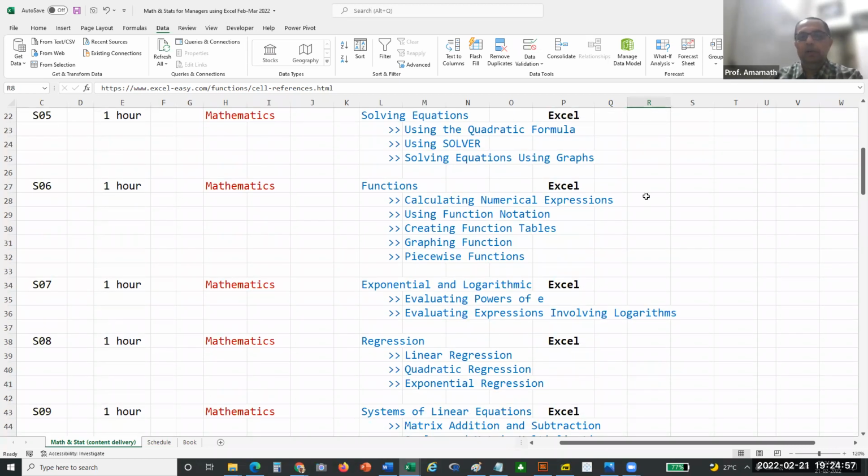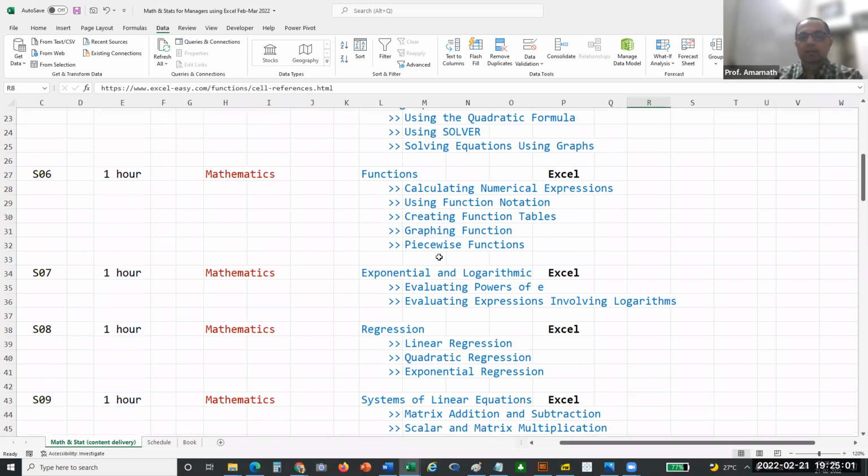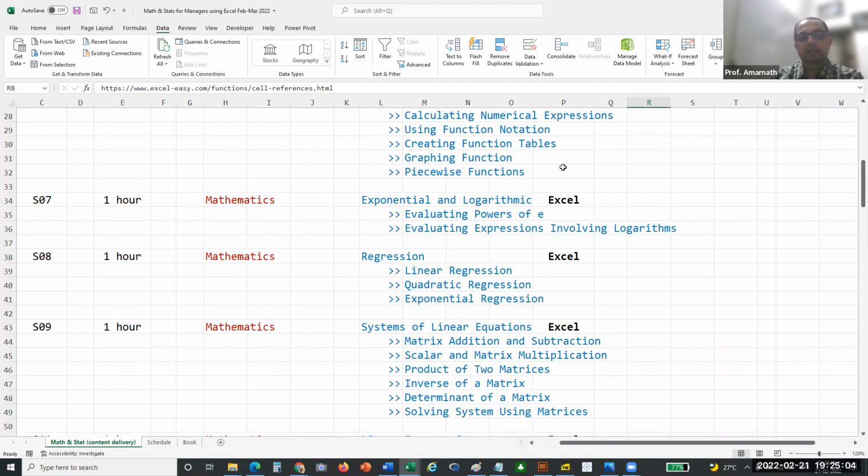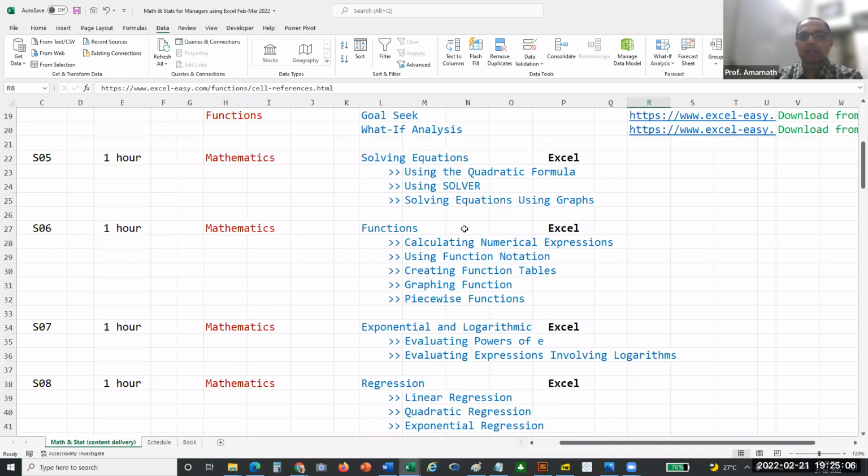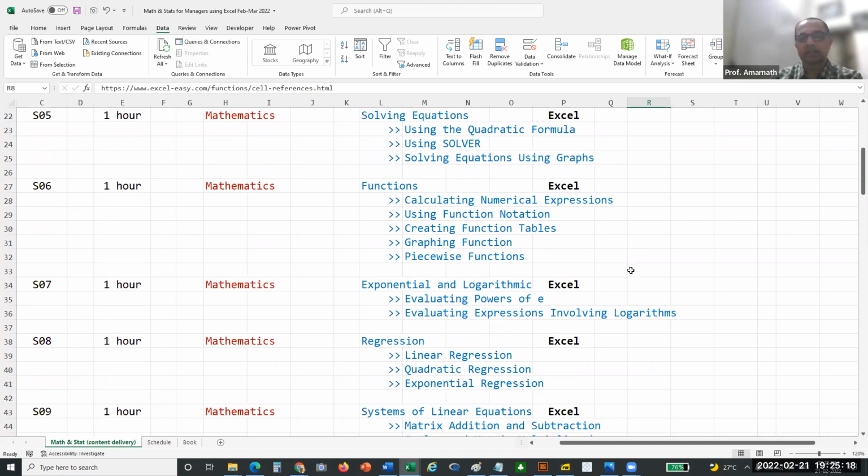Calculating numerical expressions using function notation, piecewise functions, etc. Some of these things are part of our high school also, and some may not be. Probably in our college days we had this kind of a thing. So I'm just revisiting this, and how to solve it in Excel is what we'll try to do here.